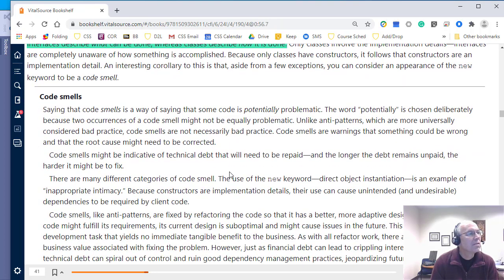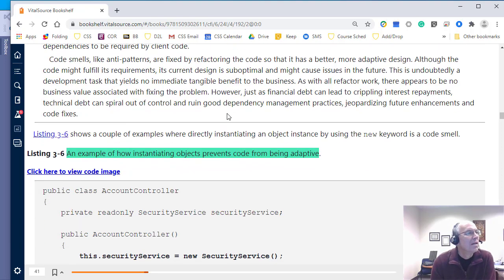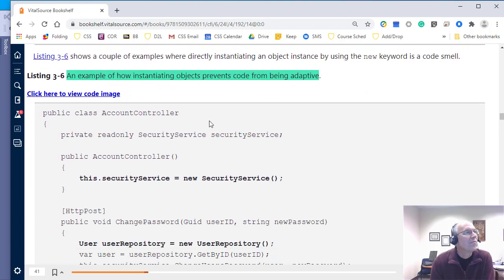This introduces this code smell, which is used a number of times throughout this textbook. And the idea is that some code just smells bad. The idea is that it just doesn't work very well, and it's hard to maintain and work with. So it's just a colloquialism for bad smelling code here.